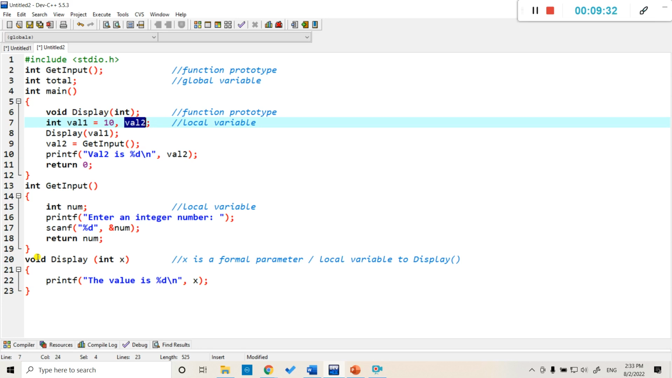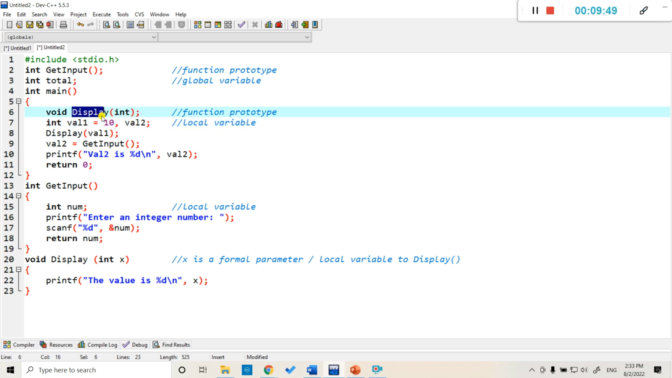Dihijabkan. Dia tak nampak. Ya? Tu dia. Walaupun dia duduk bawah ni, get input tak tahu siapa dia tu ataupun sama ada dia berada di situ or not. Now why? Because I declare display inside main. So by doing that, only main tahu, oh, display tu ada wujud. I can use it. Okay? That's the concept. Yeah. So what else?